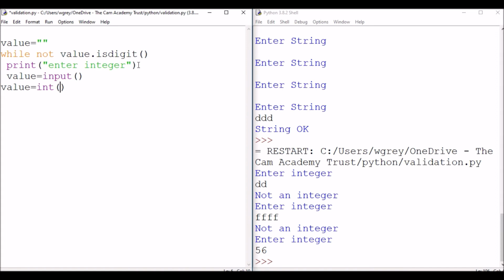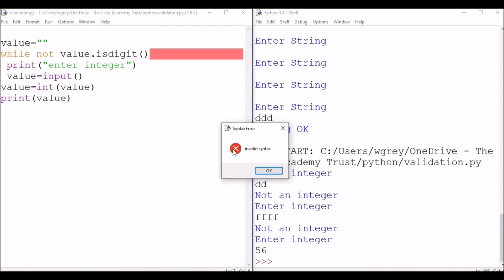It'll return us an error there. So what we do is we do that after we've ensured that it is a digit, so outside of that loop. And just to be sure, we can just print that out to ensure that we know that it's okay. Right, so let's again run this and see how this works. Invalid syntax. So again, forgot to put the colon there.